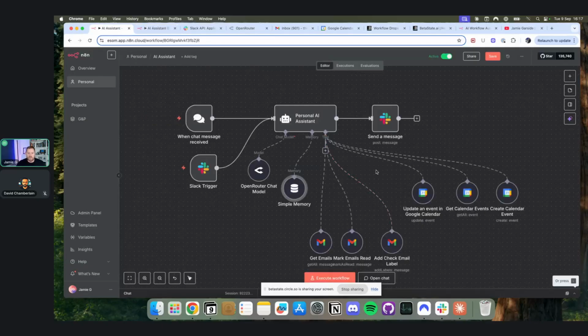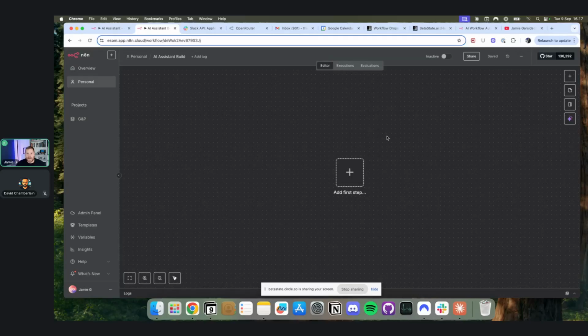Now, it will have a lot of red. There'll be a lot of red errors because you've got to connect everything, but it's going to save you a bit of time. You're not going to have to come in here and build out each one of these nodes. In this case, though, I am going to build it out node for node so I can explain how n8n works as we go along.